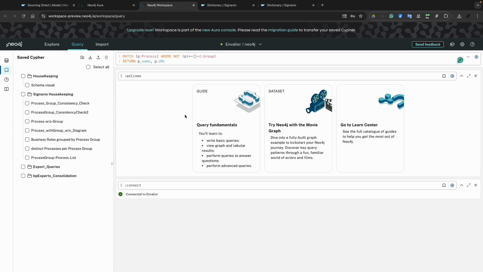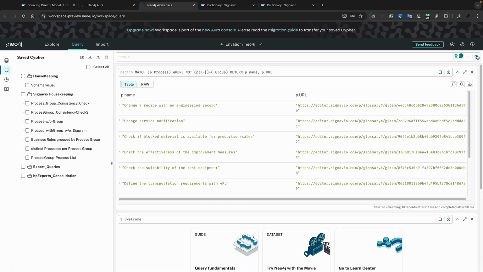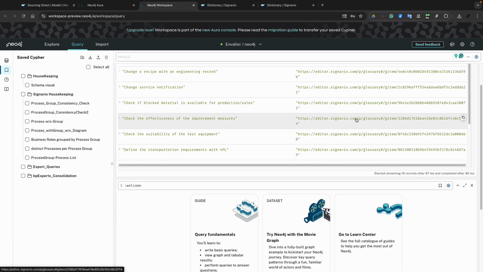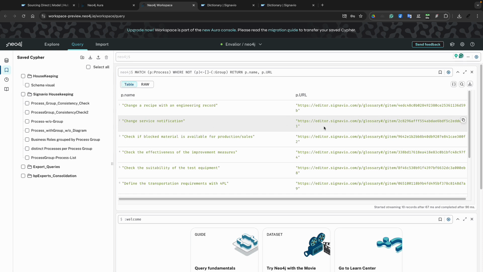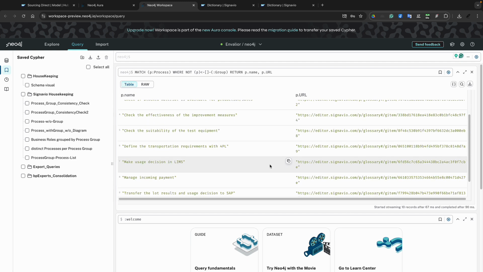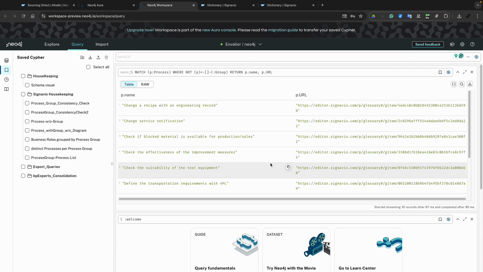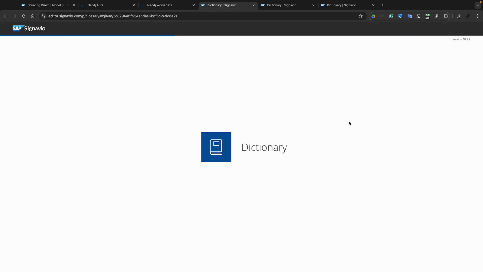And for example, let's take this one example. I want to match all processes where there is no relation with a group, so where the attribute group hasn't been maintained. Please return the name of the process and the URL. And if I submit this, then I immediately see that I have here 10 processes where the process group was not maintained. Now, if I'm not quite sure, I'll find exactly the one that I was actually looking at. There was one around check service notification. Let's just look into this one.